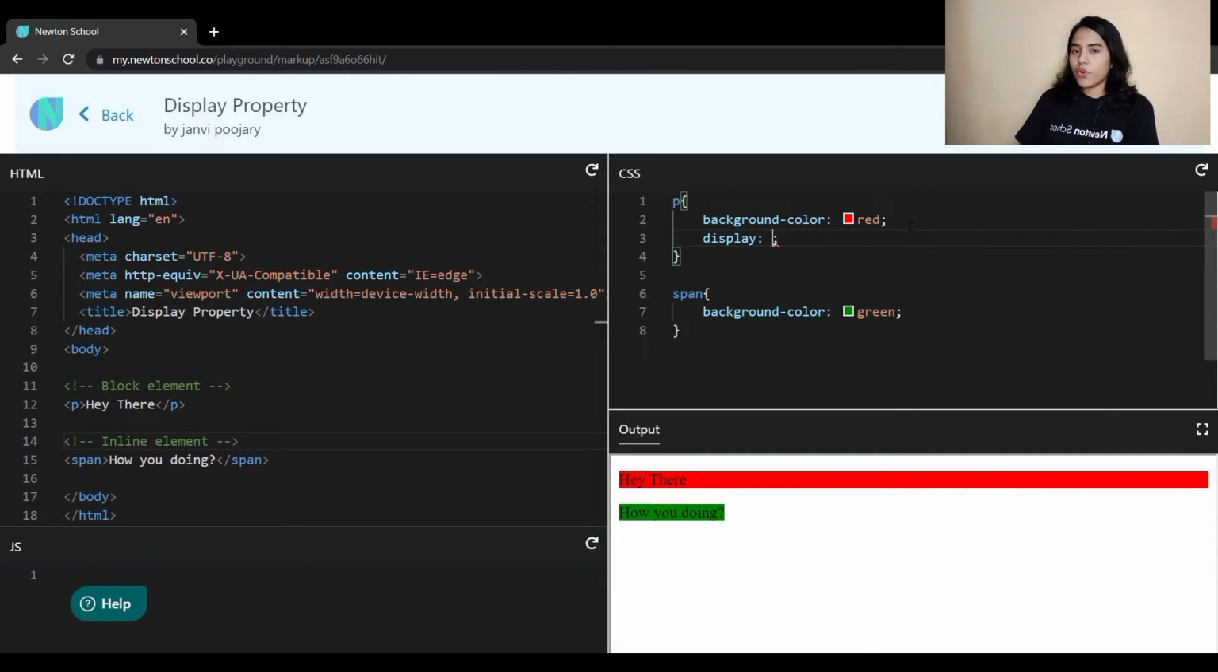Let's see. First of all, you can also change the property by saying display as none. This particular thing is used most of the time whenever you don't want a particular element to show on the web page. In such situations, you just say display as none. It removes the particular element, and also removes the space that is left for that element as well.